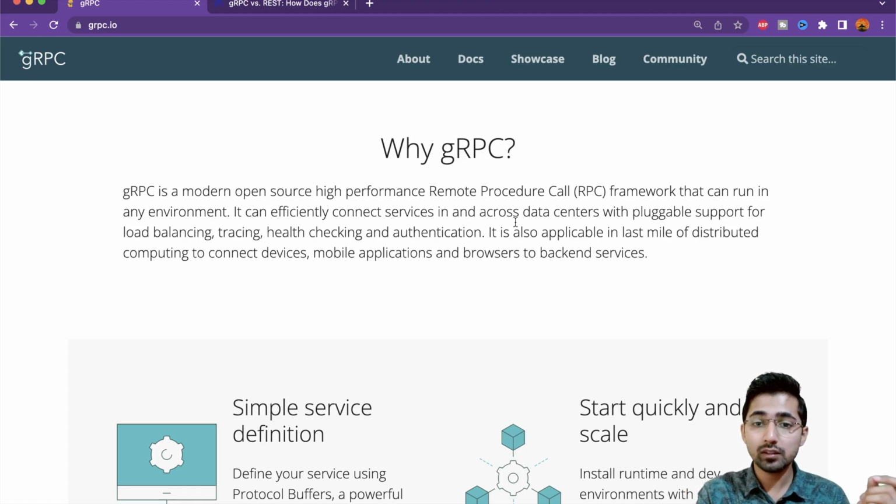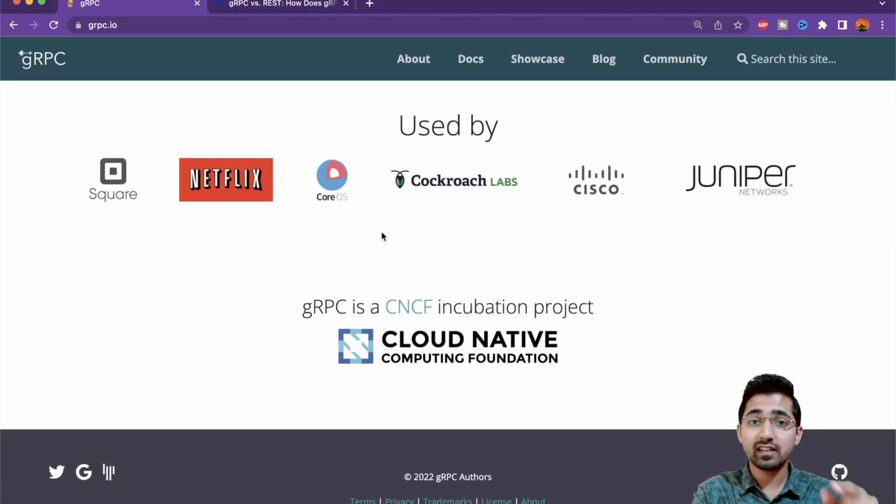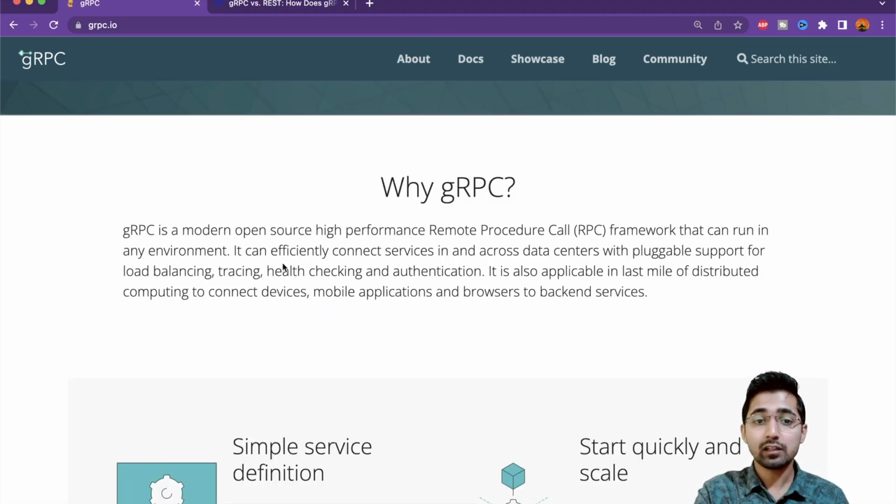You can also use gRPC for last mile distributed computing to connected devices like IoTs. gRPC uses protocol buffers, which in turn are transferred in bytes. That's why their size is very small. That's why in IoT devices where you need to think a lot about memory, gRPC is way better than HTTP. And you can also use it in mobile applications, in streaming, just like Netflix is using gRPC in their application. Also, gRPC provides pluggable support for load balancing, tracing, health checking and authentication.